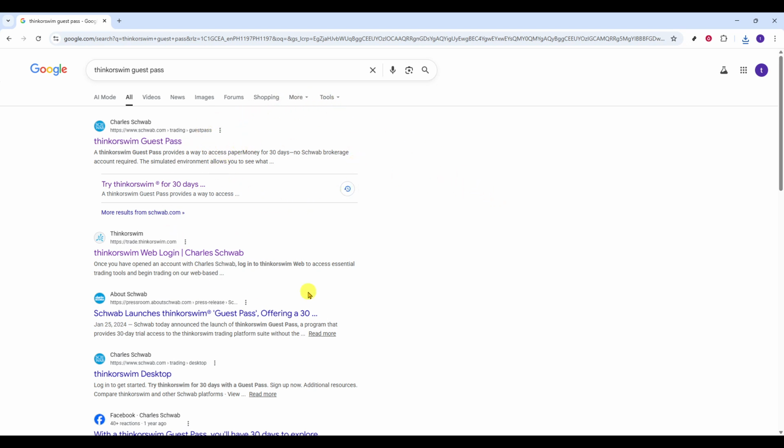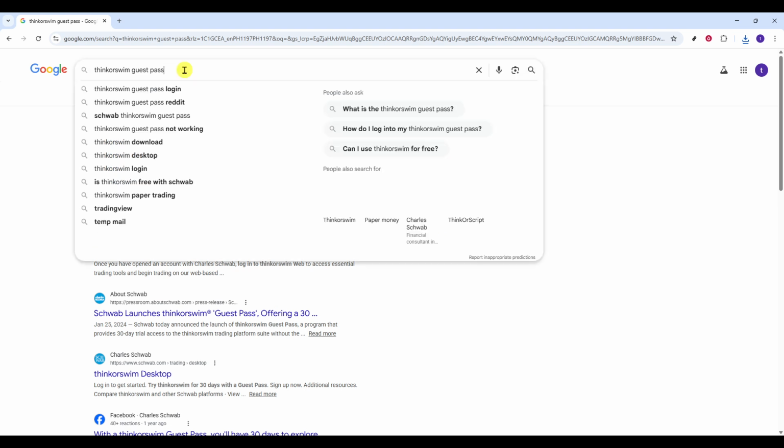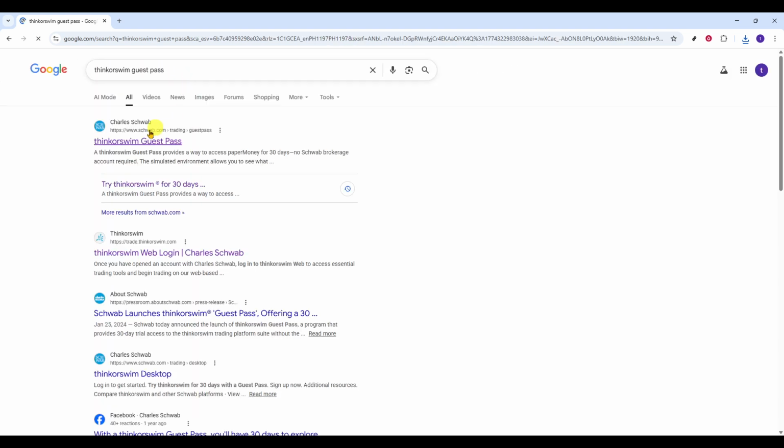confusion. Start by opening your preferred web browser and heading to Google. In the search bar, type Thinkorswim Guest Pass. This is the easiest way to land on the official page without memorizing a URL.